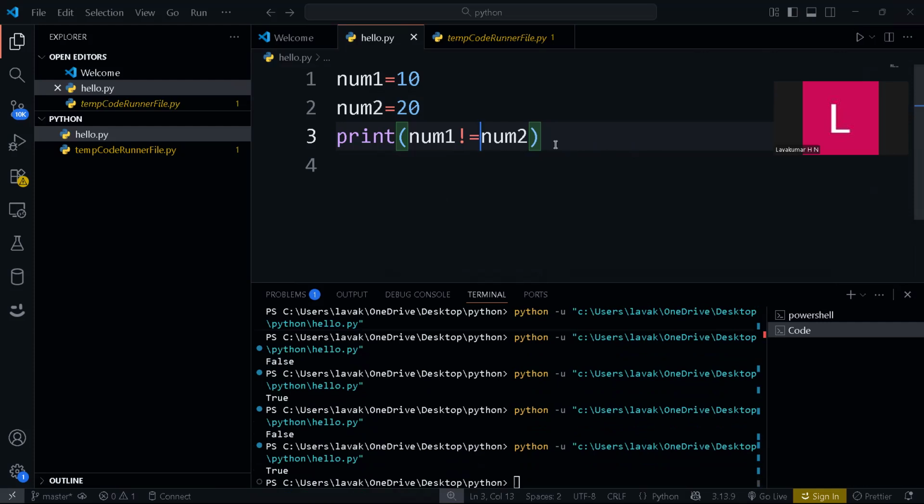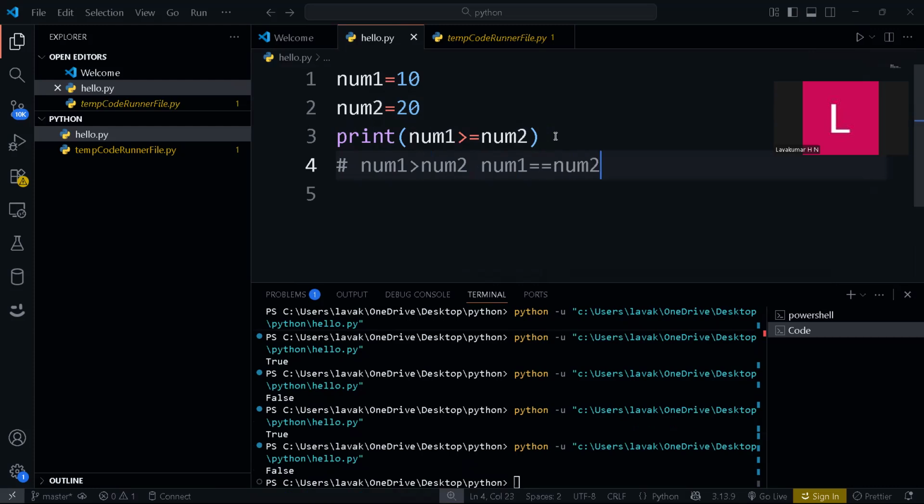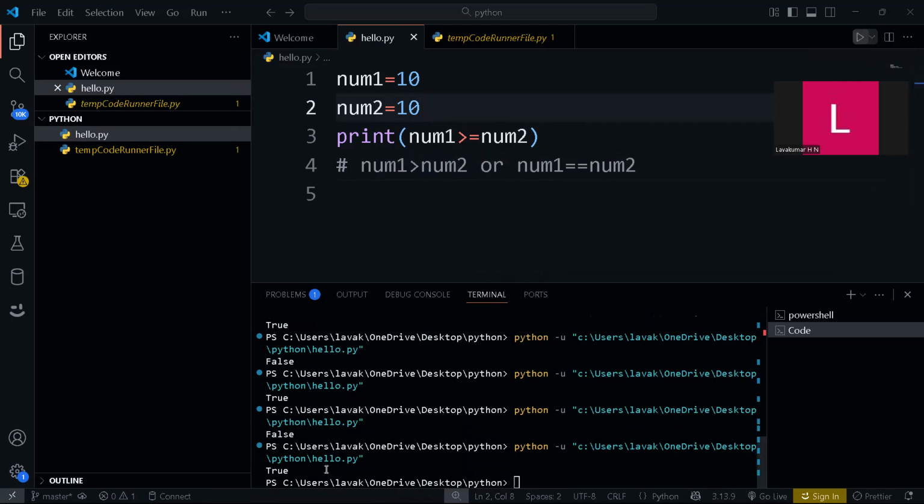So these are the quick things related to comparison operators. There are things like greater than or equal to. If you check again, you will get false only, right? It is not greater than, and it is not equal to. It will check in such a way that I will comment this and I will write, is num1 greater than num2? It will check. And also it will check, is num1 equal to num2? Any of this, or. In these two conditions, if any one is true, it will return true. Let me make num2 as 10. See, now we will get the output true.